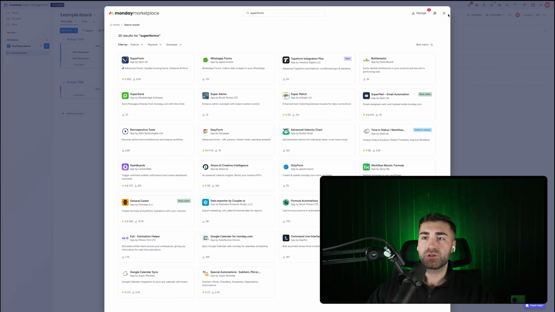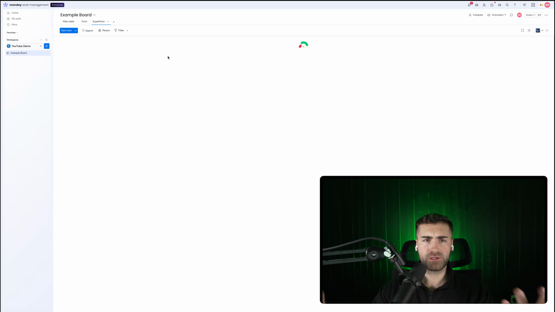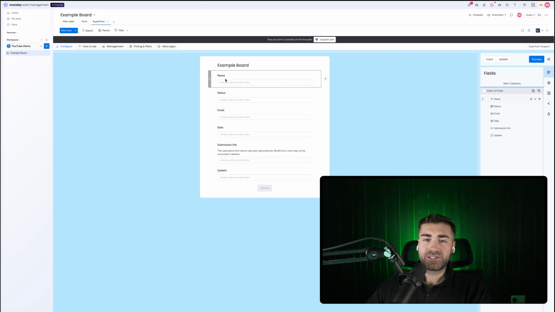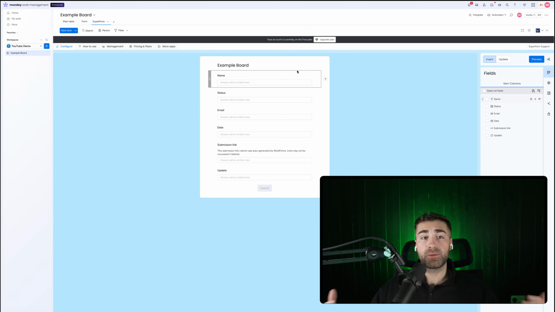Okay, now once you have Superforms downloaded, you can go ahead and add it to your board. This is the Superforms board, or the Superforms view, on your board. You'll see here that it's not too dissimilar from the main form, the Monday.com form. Obviously, there are some caveats to this as well. You have to pay for Superforms. It's outside of your Monday.com plan. You pay based on the volume of submissions per month, I believe.